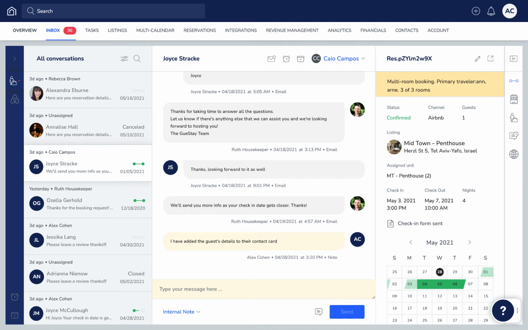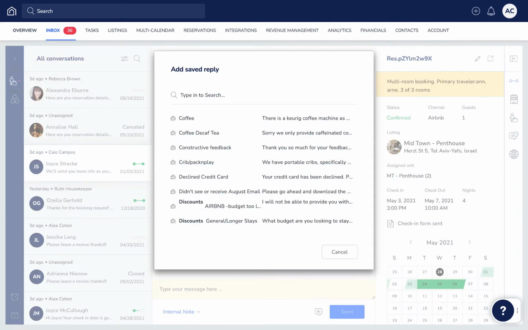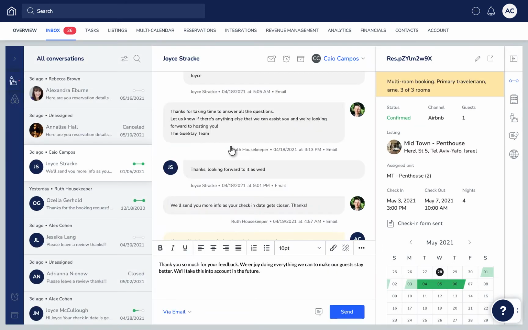The inbox lets you send pre-written responses called saved replies. These replies are created via listing settings and are a great way to quickly answer guests with commonly used responses. Select the relevant item from the list to add it to a message.